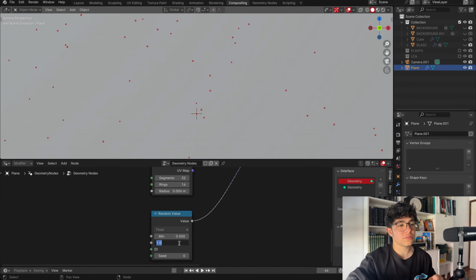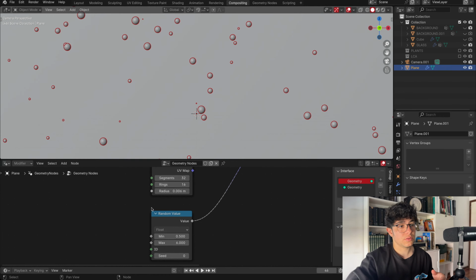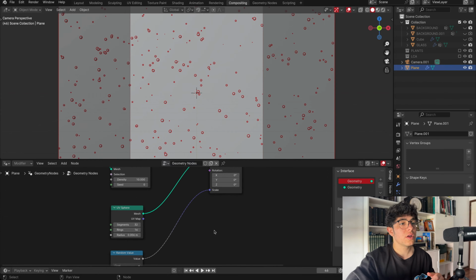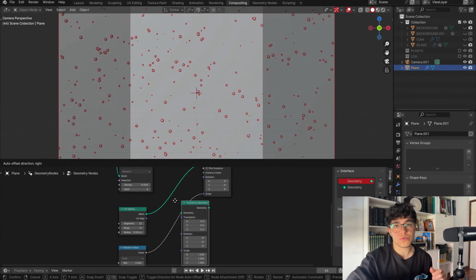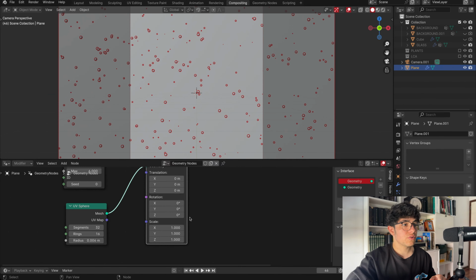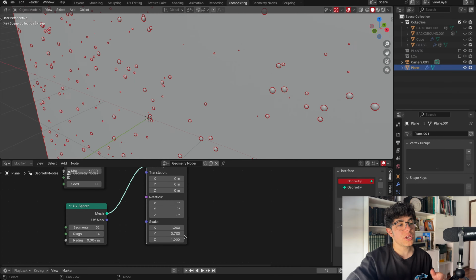Play with the value, guys, because everything is different. You can start by following the values that I have in here, but after that, just adjust to your liking, to your scene. Then I added the transform geometry to adjust the shape.